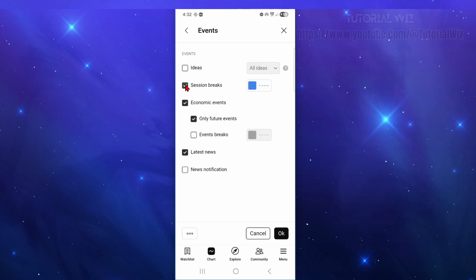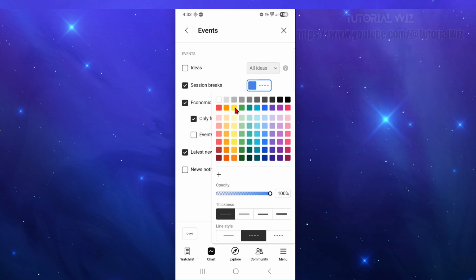Click onto events and then click onto session breaks. And then we can change the color here by clicking on the color. So if I want to add it as a yellow color, I can. Also, we can change opacity, thickness, and line style.